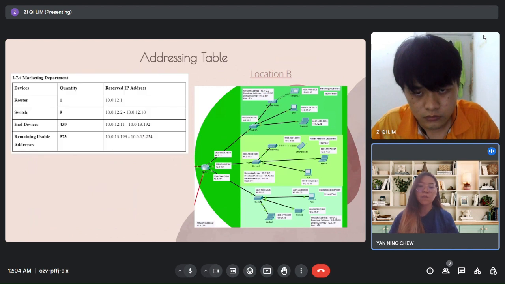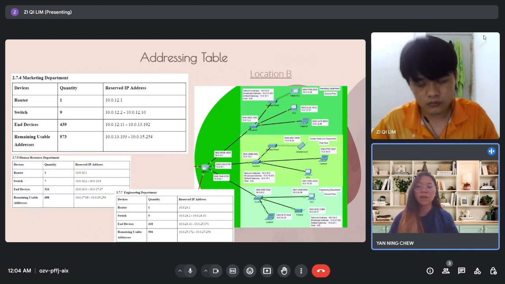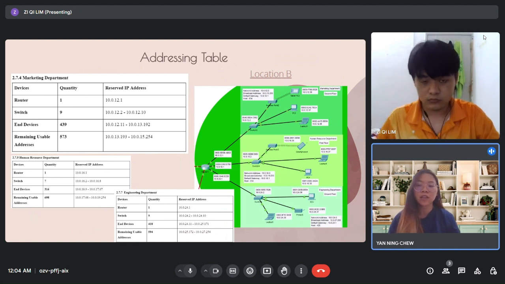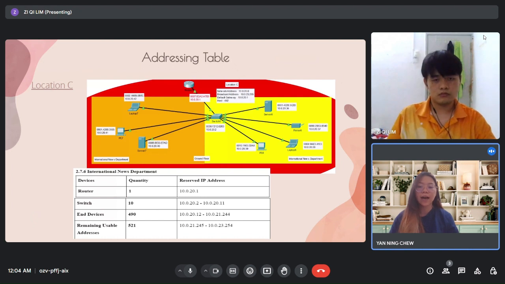And for location B, we represent it with green color. We use the same formula; you can see it in the table. And for location C, we use red color to represent it, and the formula is the same as I just said.